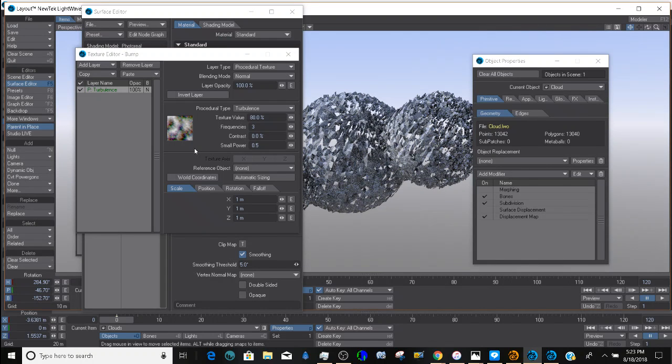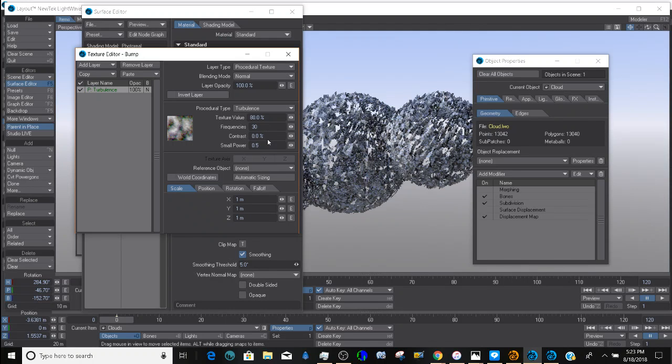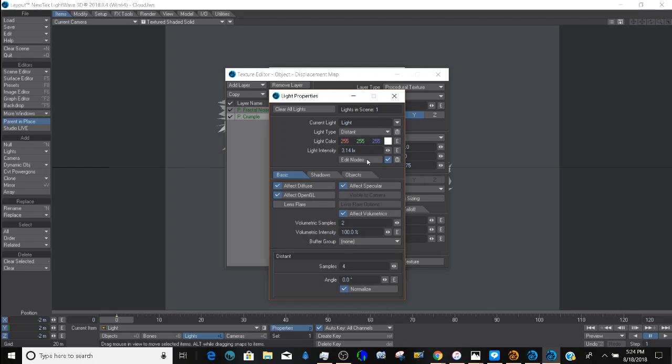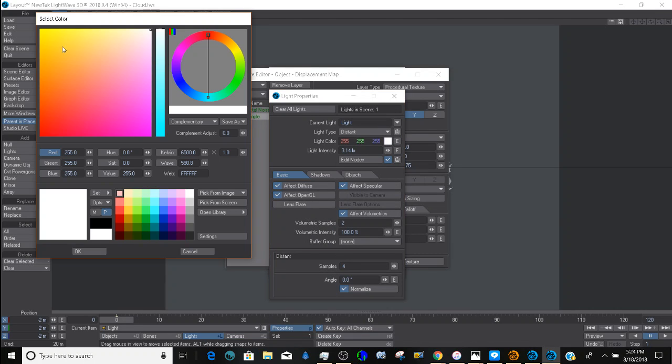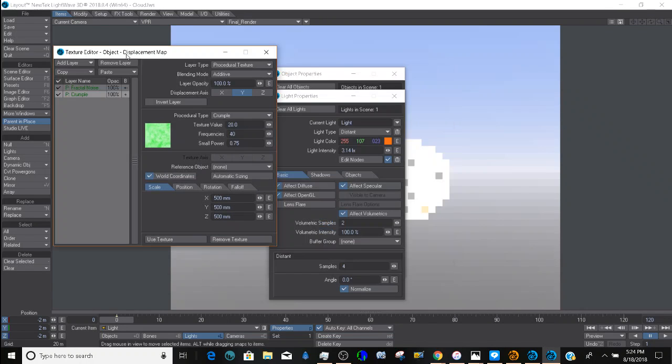So we got some little bumps on the actual texture. Change the frequencies to 30. Let's see if we can get some more out of it. Right now I'm going to change the light because I usually like something. I want to have the light be orange. Did I get out of VPR? Where am I now? What happened? Back to VPR, right?